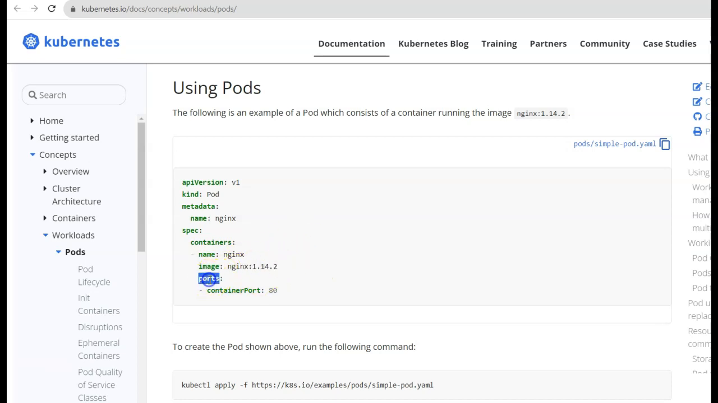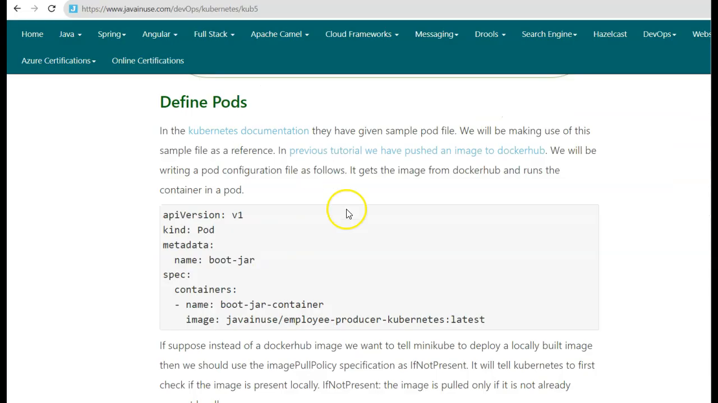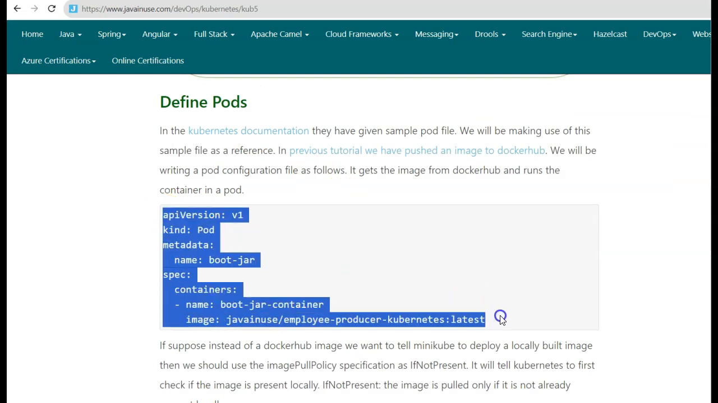Next we have ports. So here we have defined the container port as 80. So this is the port on which this image will be running as a container. Also this port is not mandatory, it is just for informational purpose. So similar to this configuration file, we'll be creating our own pod configuration file. So this is the configuration file that we'll be using.